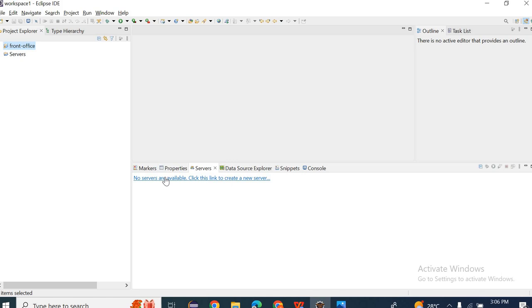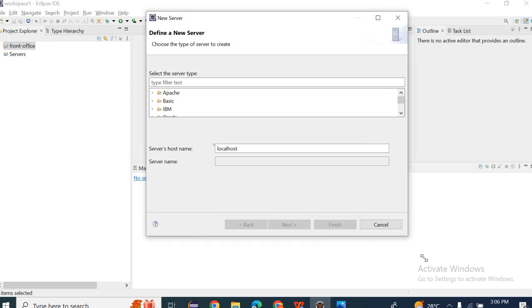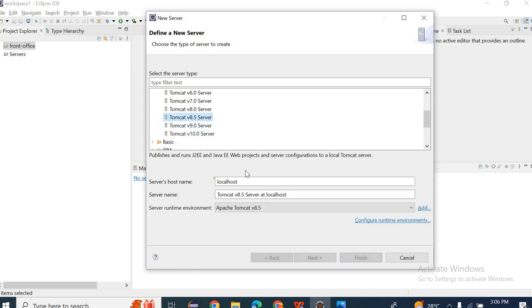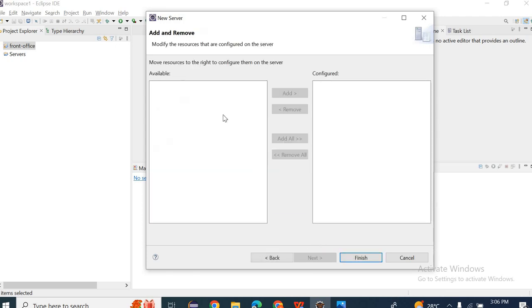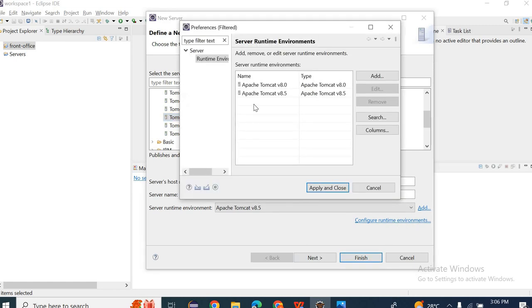If you want to create a web-based application, we have to install Apache Tomcat 8.5 or version 8. So we need to go with 8.5. If you don't have any server, let's take an example: we specify 8.5 and configure the environment accordingly.